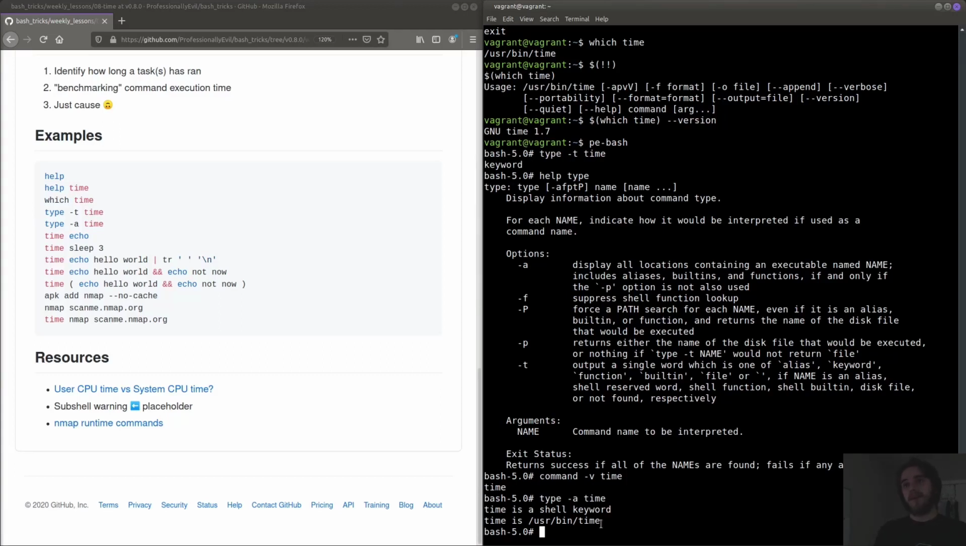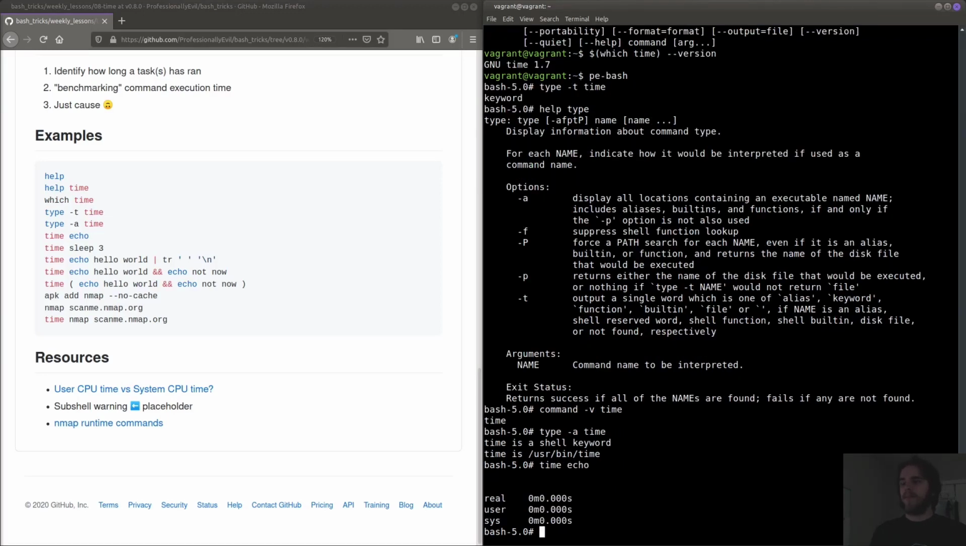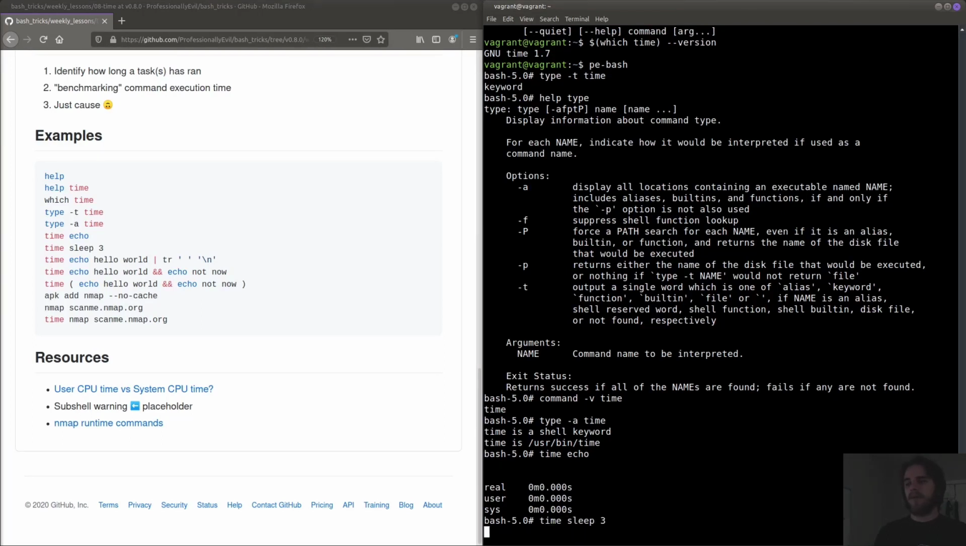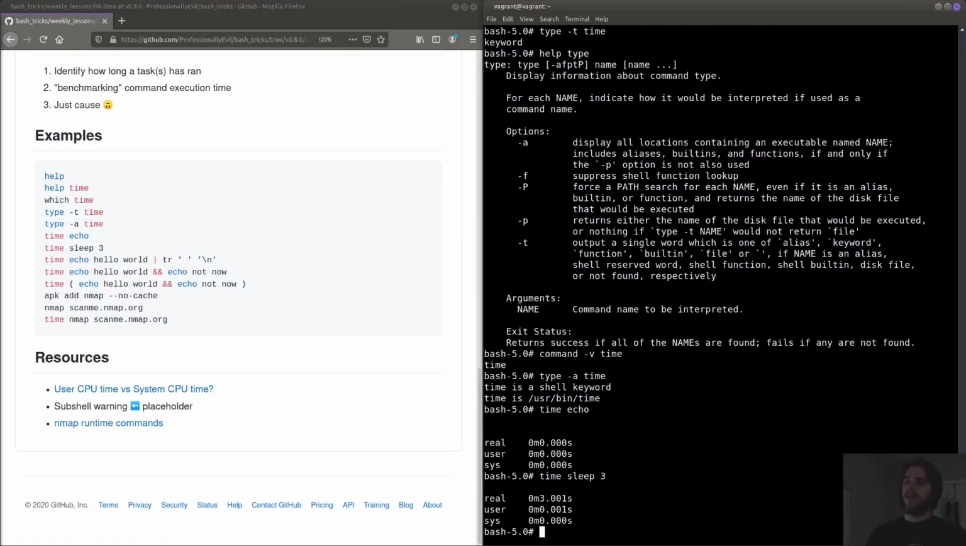Alright, so now getting into the actual command itself, now that we've clarified the different versions of time. We're going to do just a time, if I can type, echo. And as you see, it took 0 seconds for everything to run. But if we do time sleep 3, which the sleep command essentially just waits for the time that we've specified, you can see that it says real time, which was the amount of time that it took, and then user time was the actual amount of time that the CPU and user space took to execute.